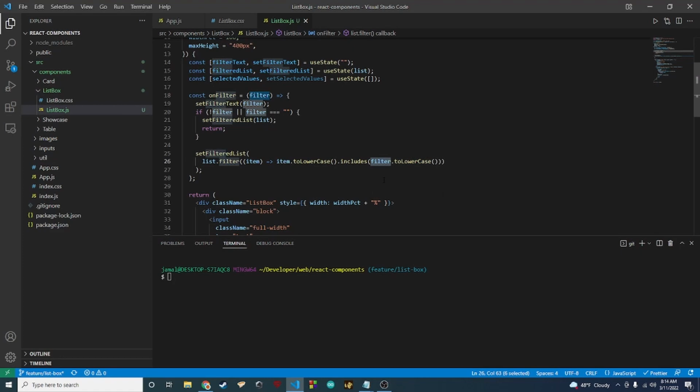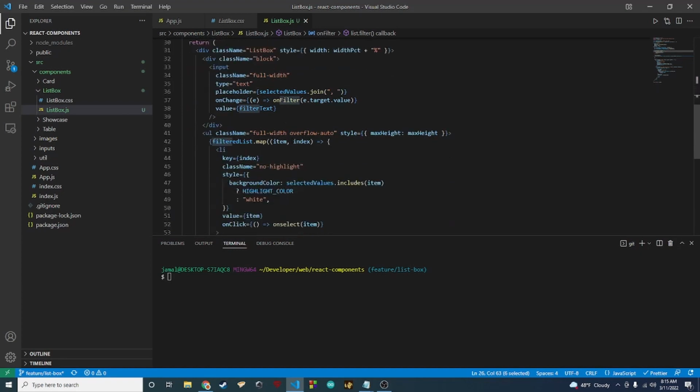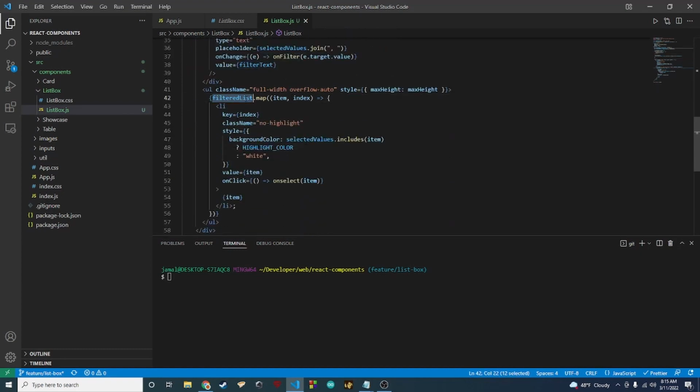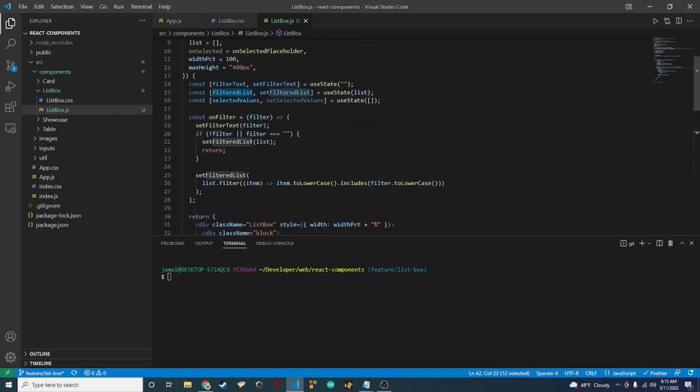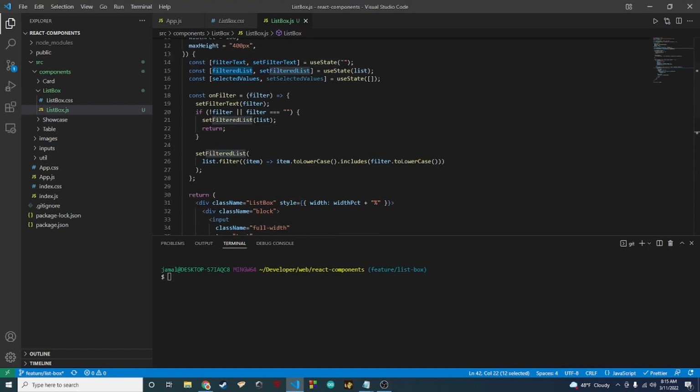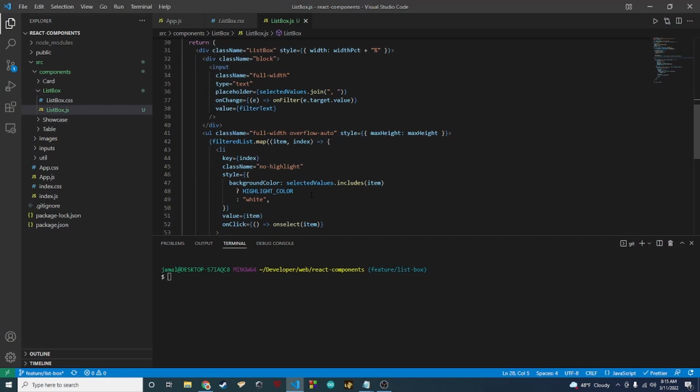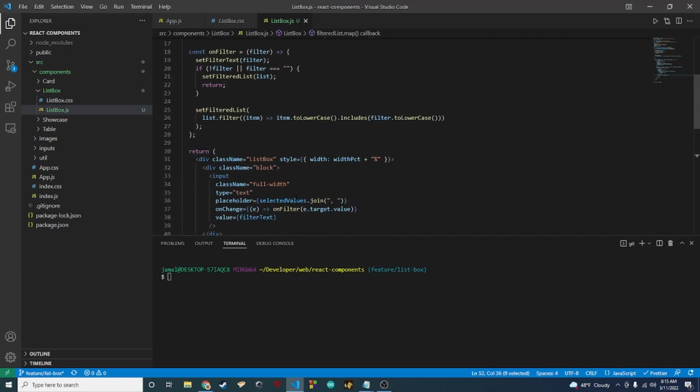And this will set our filtered list, and when the filtered list gets set, as you can see, that's what we're mapping through right here. So when we change the filtered list, this will re-render with the filtered items. All right. So that's it for our onFilter function. Next up, we need our onSelect function, which was put down here.